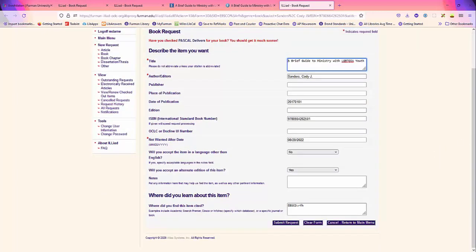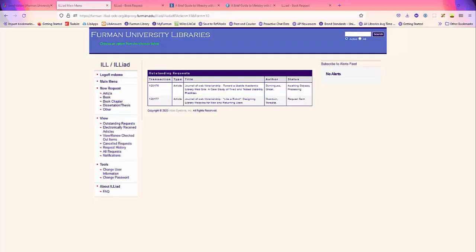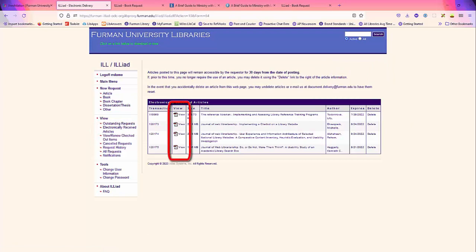Placing an ILL request is the first step, but where do we receive the items we've requested? If a library agrees to lend us the item, you will receive an email informing you that it is available. It will look similar to this. If the item you requested is an article, it will be available for download in the Electronically Received Articles section of Iliad. You simply need to click View to read and download the file.